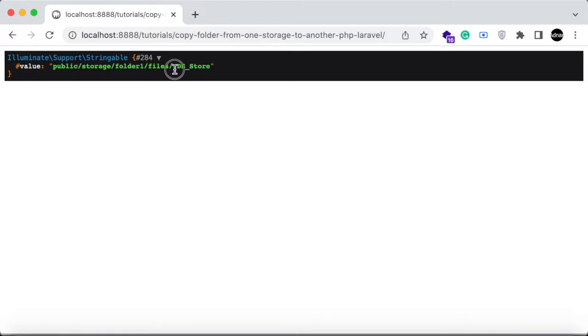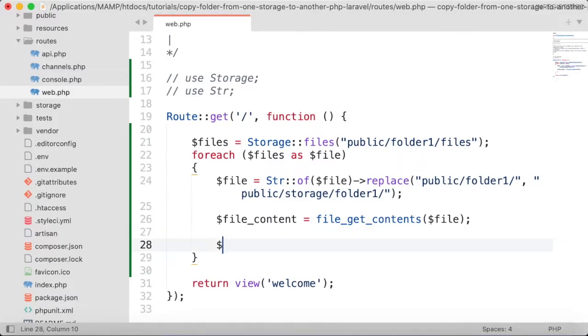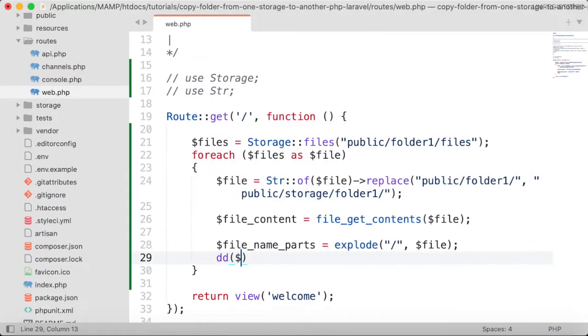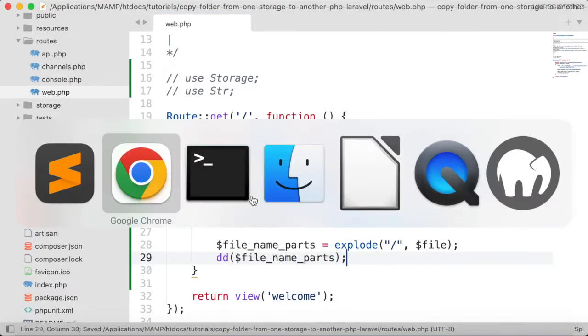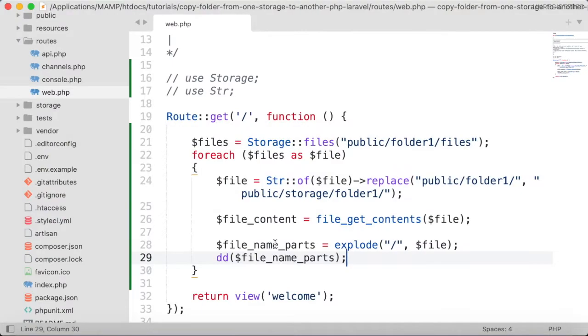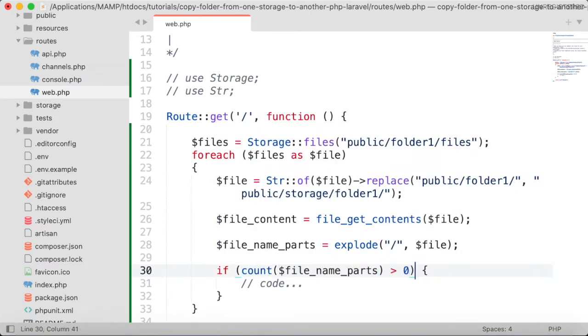This is the file path. We need to extract the file name from the file path. First, we will split the file path by slash. It will return an array and we need to get the last index of this array. So we will check if the array is not empty. Then we will get the last index of the array.